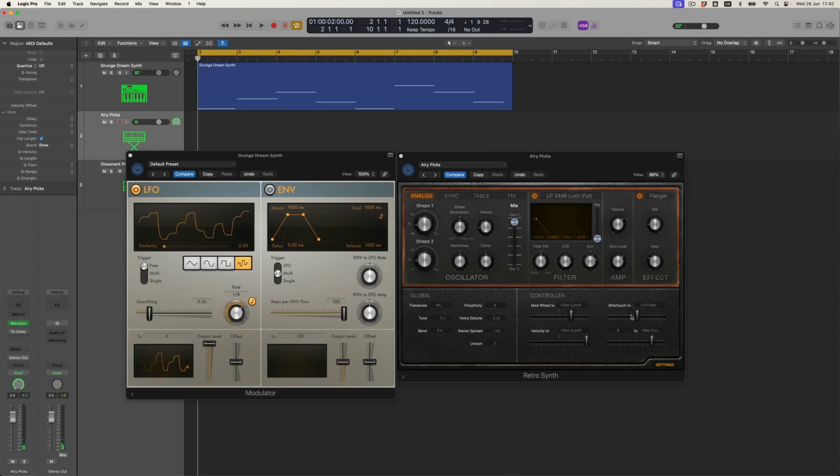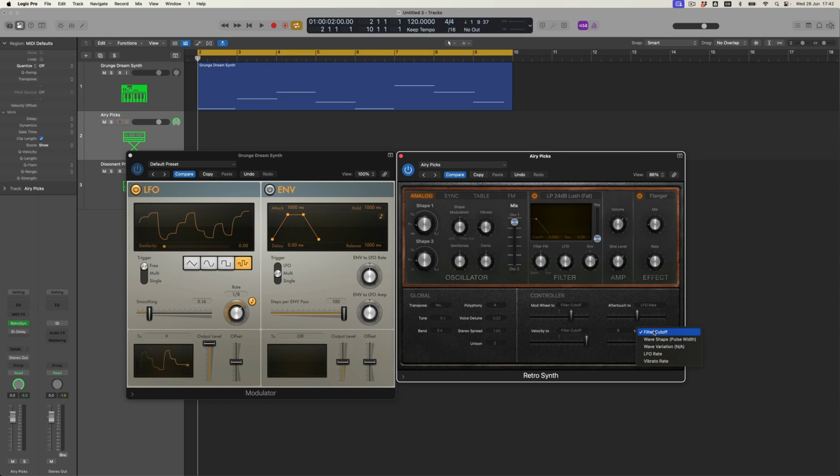Now, the crucial thing that I'm going to draw your attention to is the kind of limited list of things that I can do in terms of that signal within RetroSynth. So what happens when we work with a synthesizer, unlike RetroSynth, that doesn't limit the number of places that we can route MIDI controllers?